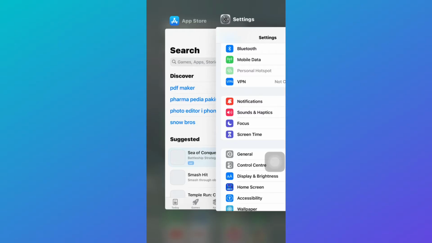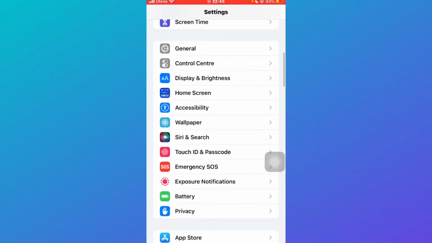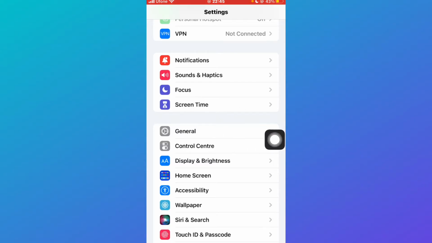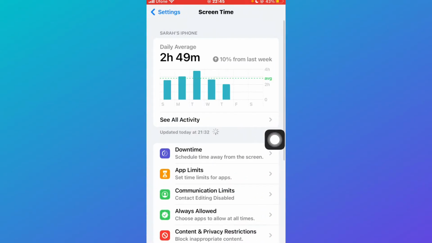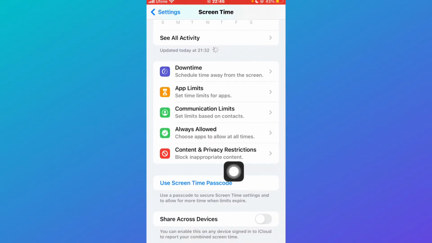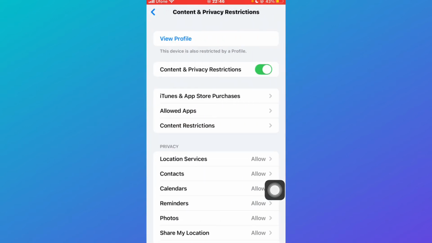So for that, first of all, you'll have to open your settings, and after coming to settings, ensure that your network is stable, and then scroll down and search for Screen Time. Once you find Screen Time, just click on that, and after clicking on Screen Time, scroll down and search for Content and Privacy Restrictions. Now click on Content and Privacy Restrictions, and here you can see the toggle button is on. So make sure that this toggle button is off. If it's on, just click on it and it will get off.